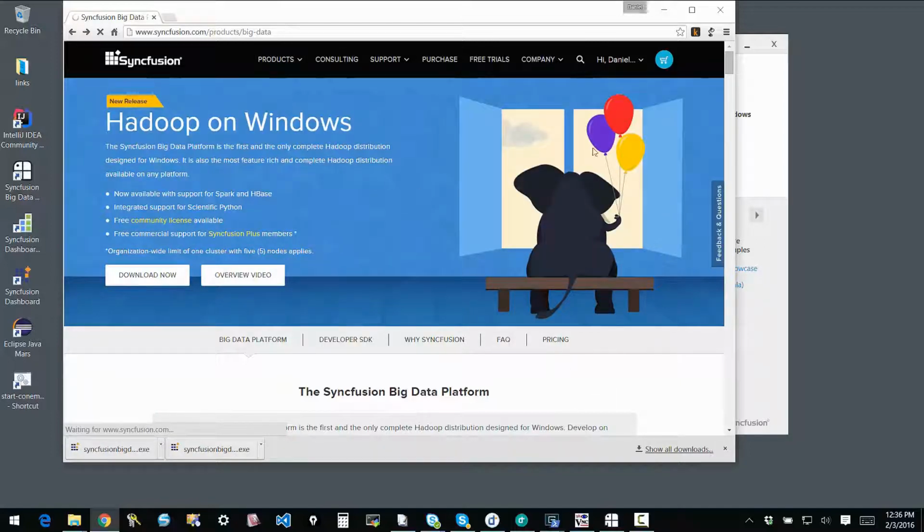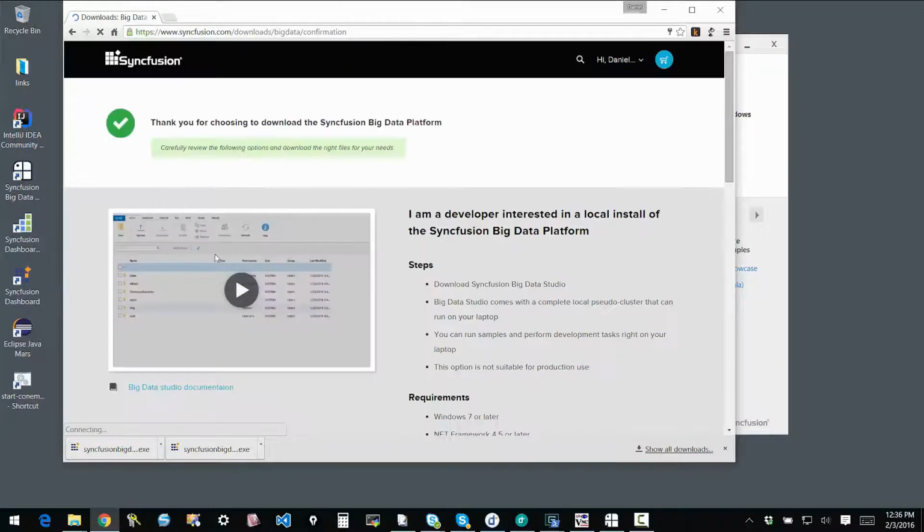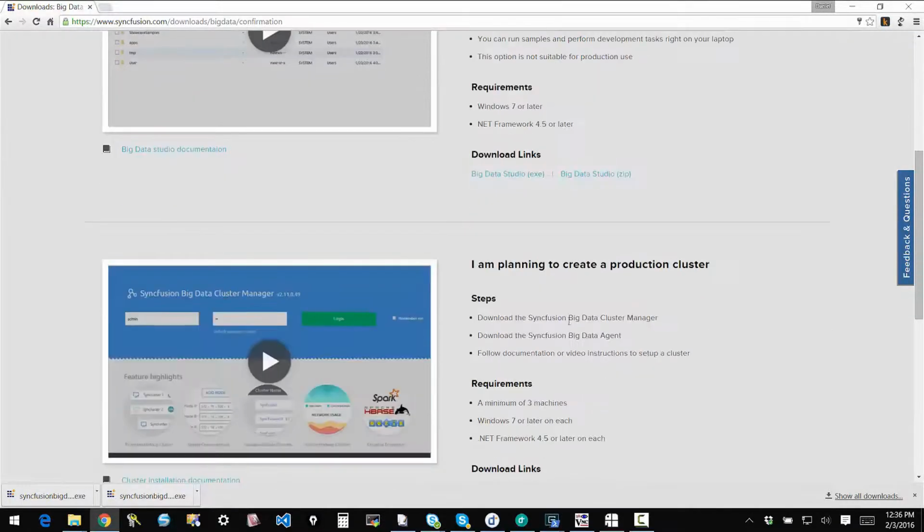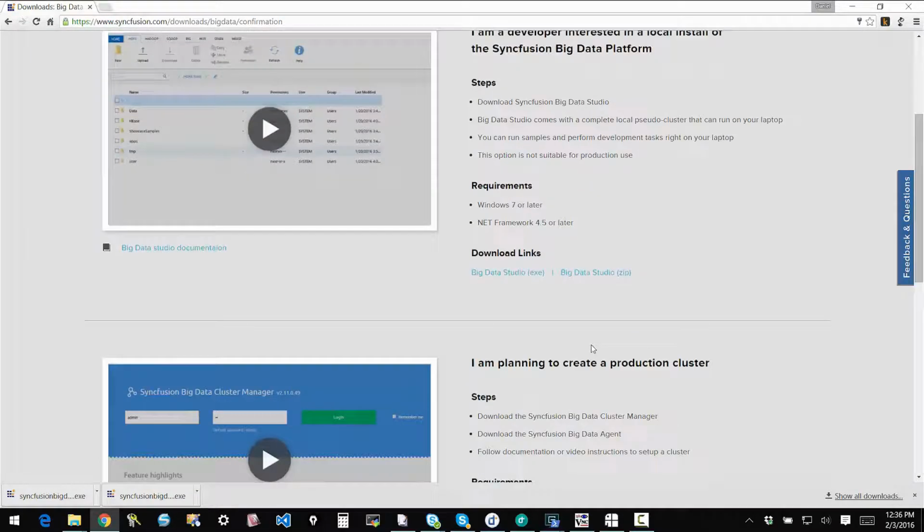In my case, I'm already logged in using my account. You can create a free account and log in. If not, it'll prompt you to create an account. And once you're logged in, it simply takes you to the confirmation page. Now, it will prompt you with two different options. If you're a developer interested in a local install, you get an exe. And if you're interested in running a production cluster, you get another option.